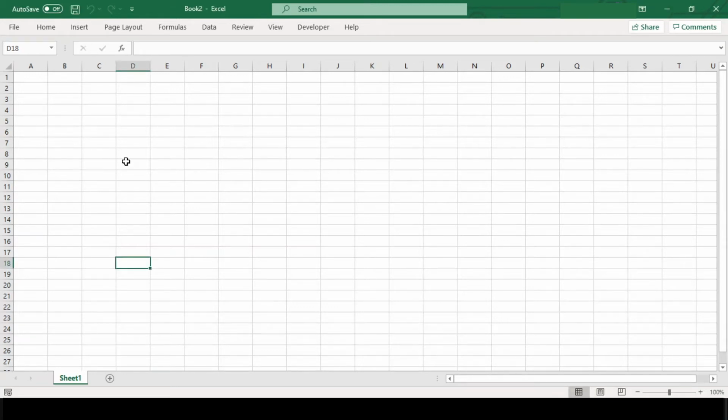In this tutorial, we will see how we can unhide all worksheets at once in Microsoft Excel. There are two ways of doing this. One is by writing a short VBA code and other by creating custom view. We will see both these ways in this video, so stay tuned.